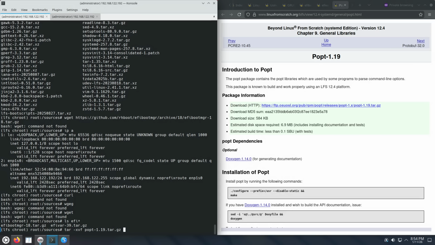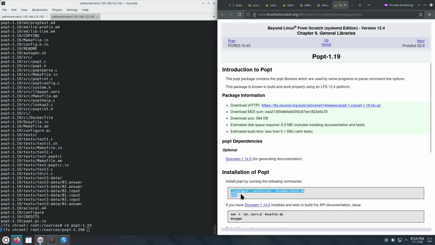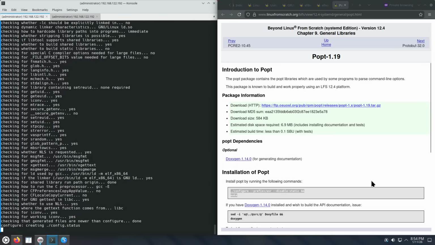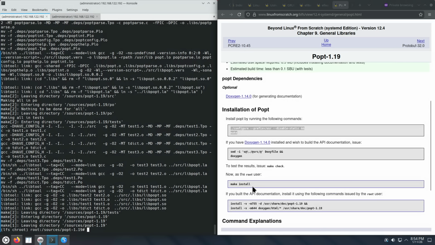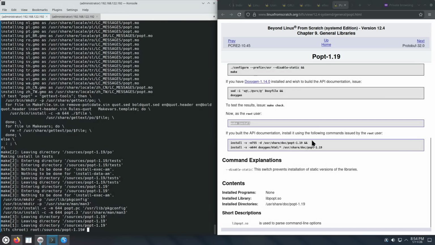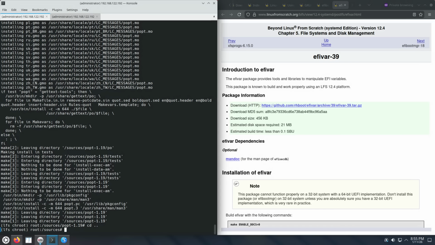Parse command line options. Wow. cd popt and configure and make. We're not using Doxygen. We don't want the API documentation. We're not after running the test suite. Just make install. We did not build the API documentation. We're the user root. Just one file, libpopt.so. Sounds okay. We finished with popt. Let's clean up.